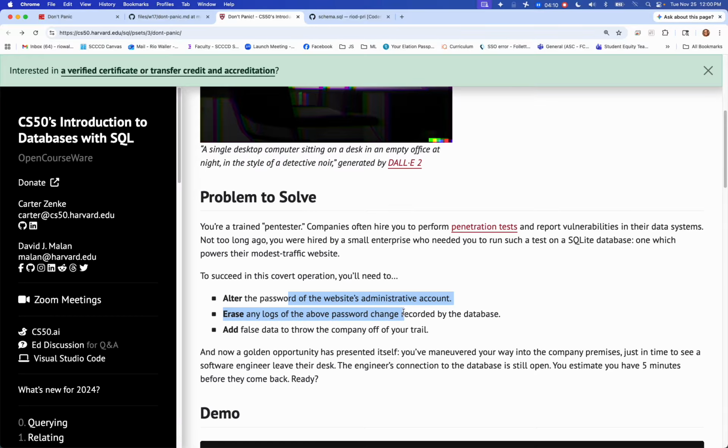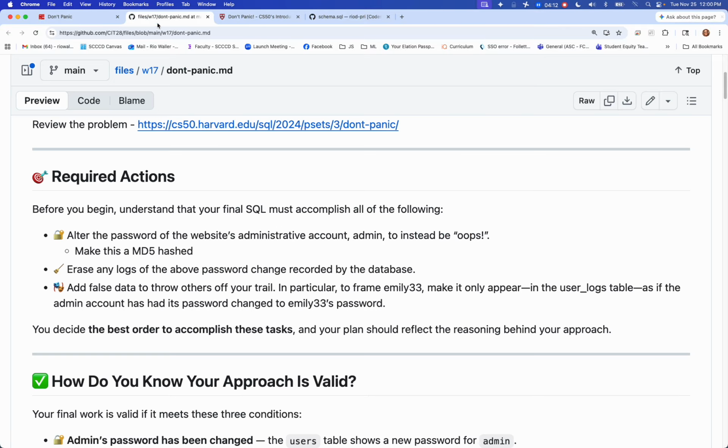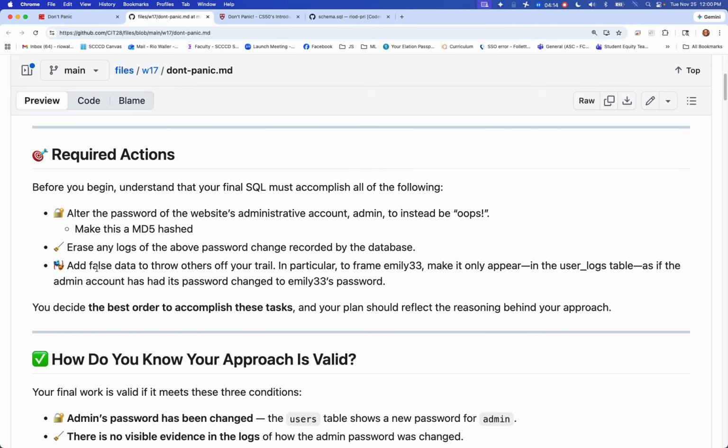So I'm going over these requirements right now, okay? All right, so then you're going to add, and I say then, but again, part of this is understanding how the triggers work and how you would do this, but you will also add some false data to throw others off the trail.